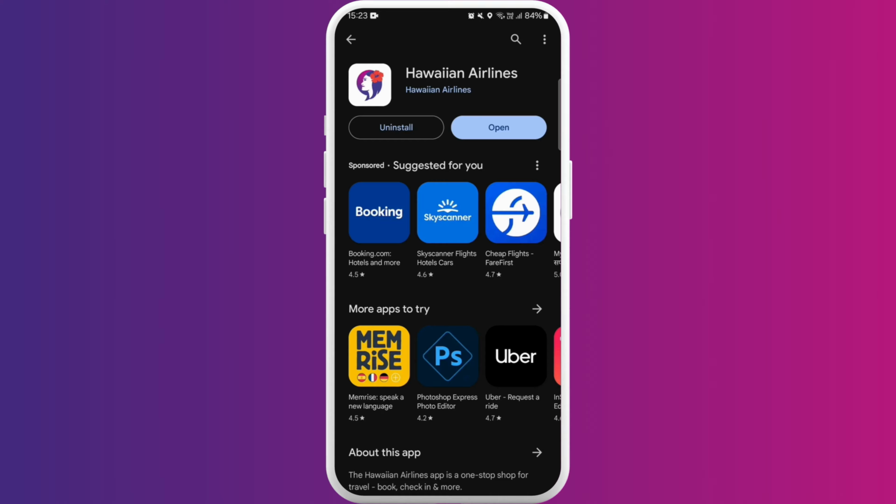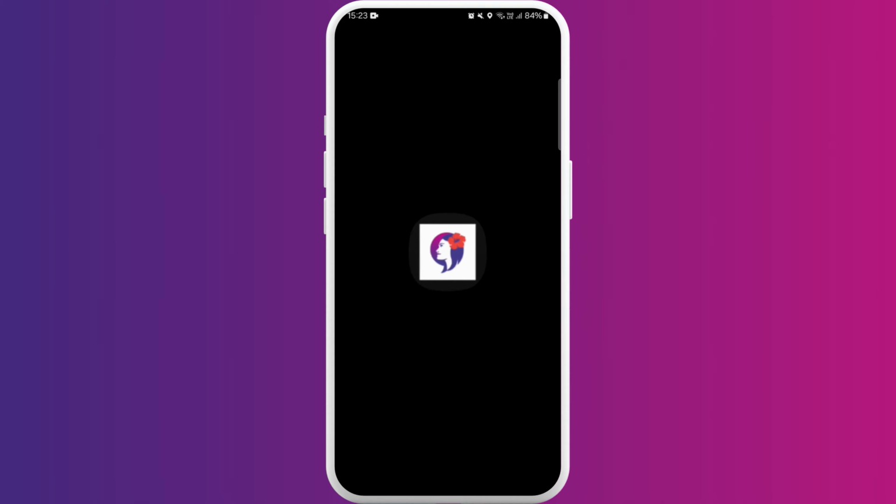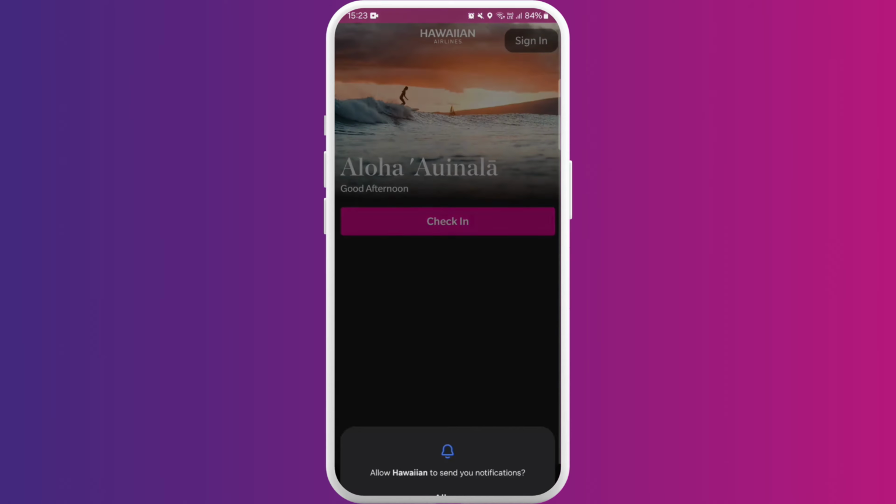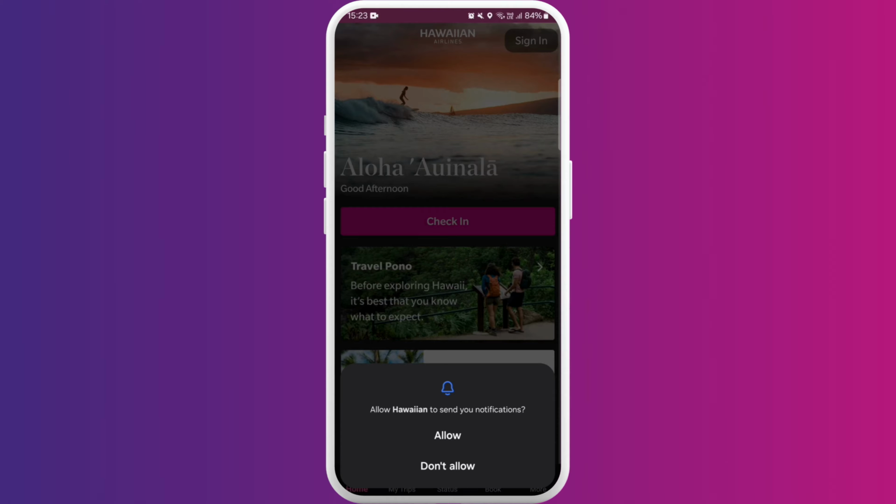You can see the open button. You can directly launch the app from here. So tap on open. It is asking me if I want to receive the notifications, so you can choose accordingly. I will choose don't allow for now.